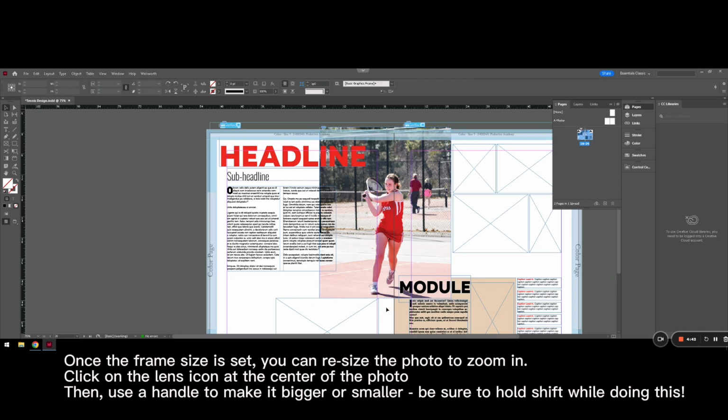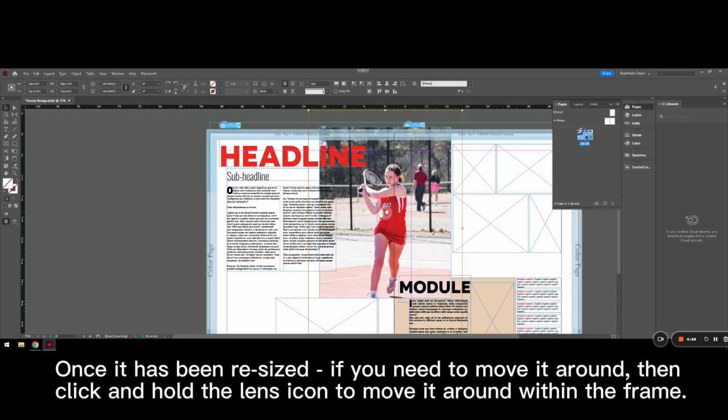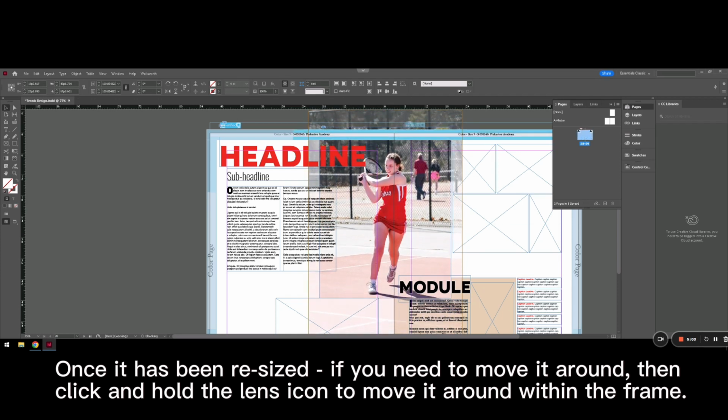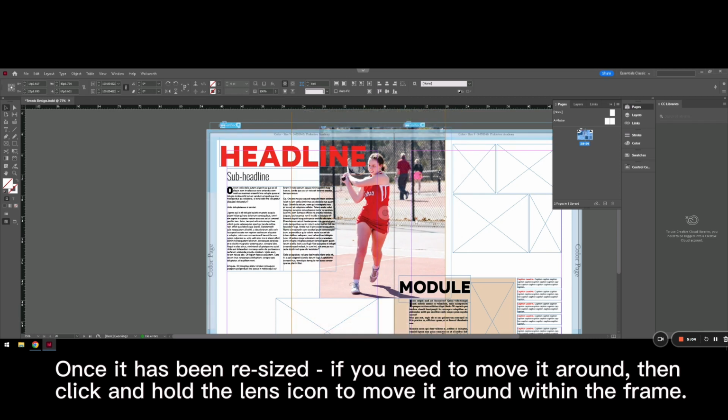Once the frame size is set, you can resize the photo to zoom in. Click on the lens icon at the center of the photo. Then use a handle to make it bigger or smaller. Be sure to hold Shift while doing this. Once it has been resized, if you need to move it around, click and hold the lens icon to move it around within the frame.